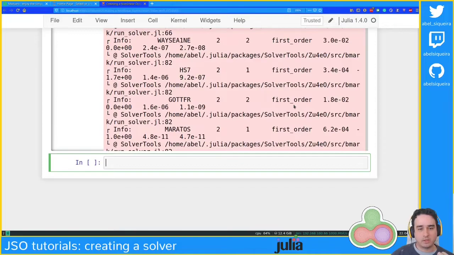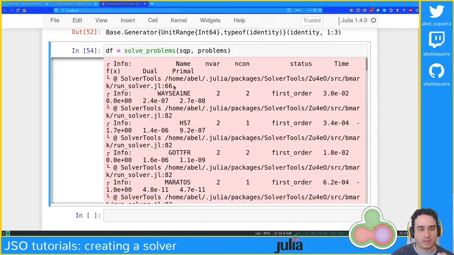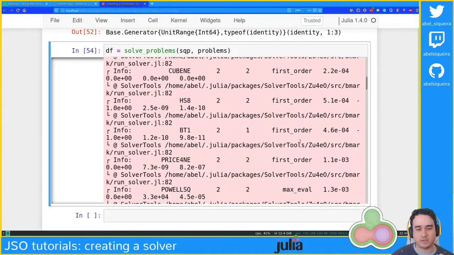This doesn't look as good as if it were on the terminal, but you can see most of the information here. I have at each line the problem name, number of variables, number of constraints, what happened, so the exit flag or status, the time, and I think I have the function value, dual and primal measures. Okay, so our solver solved this, and this, and this, and this.